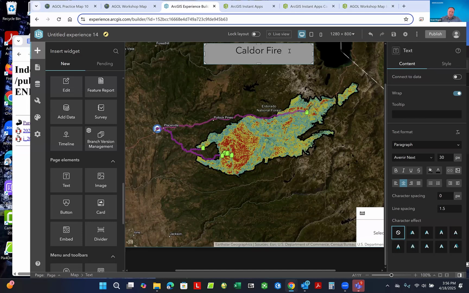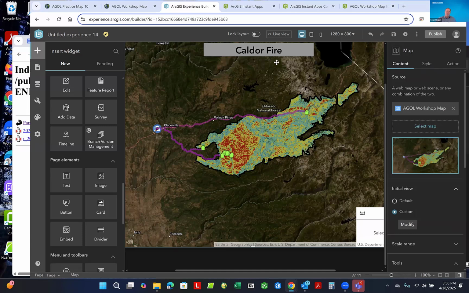You just say Caldor Fires, fine. You can name it whatever you want. Adjust this. If you wanted to have it bold, that might be what we want there as well, so it stands out. And then you have a fairly good map.